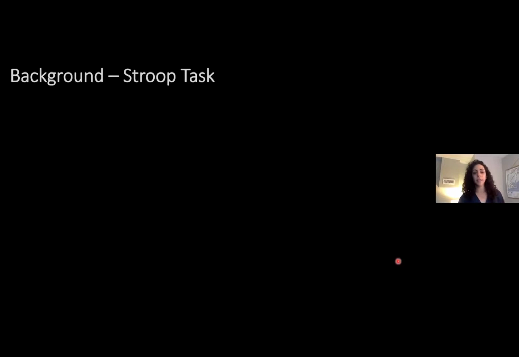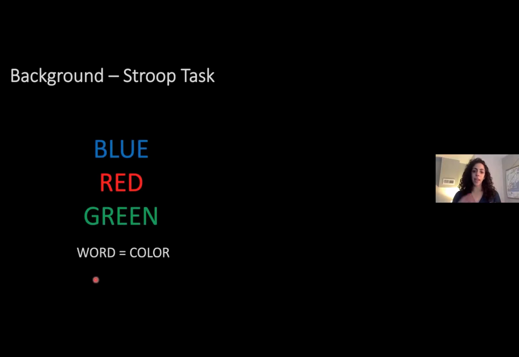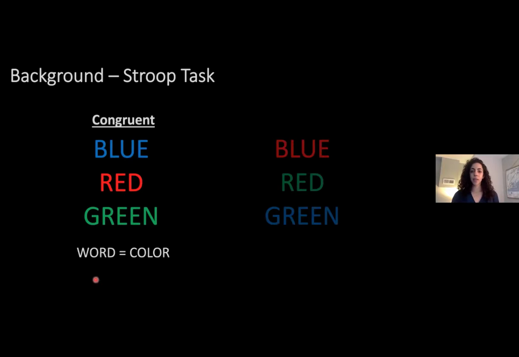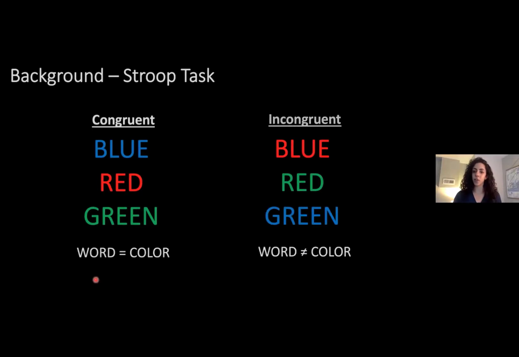So let's start by defining what a Stroop task is. When we look at these words here, we can see that the word and the ink that they're written in match. This is a congruent stimulus. With the Stroop task, we see that the words and the color do not match. This is an incongruent stimulus. So the goal of the Stroop task is to try to identify the color and ignore the actual word itself.